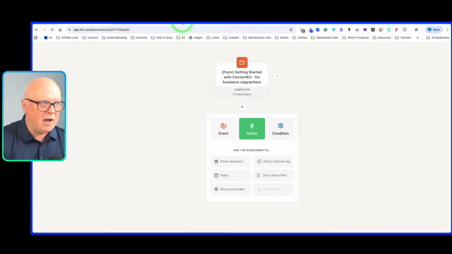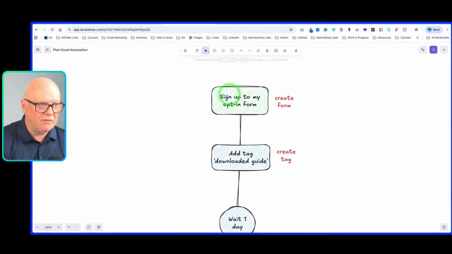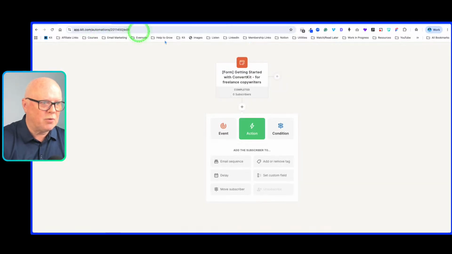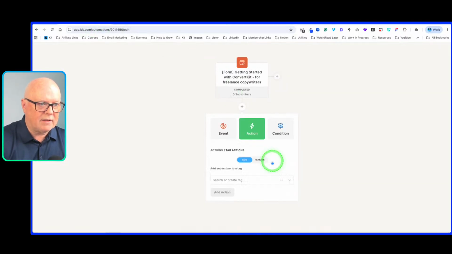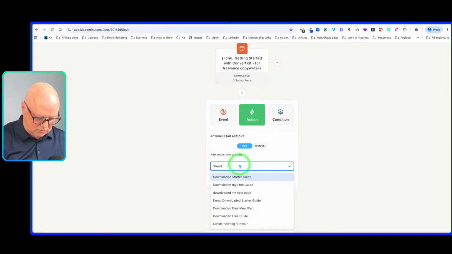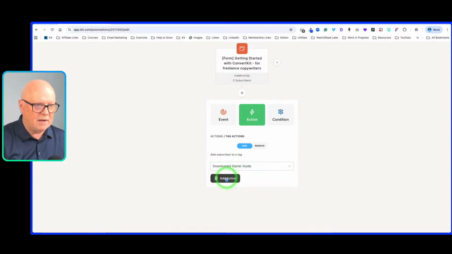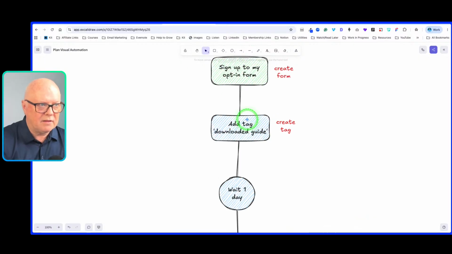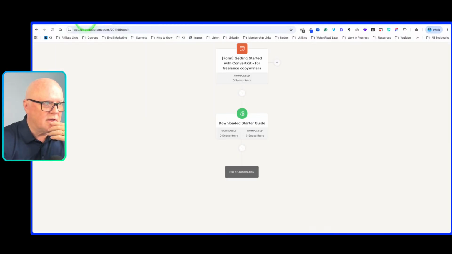So if I go back to my thing I've mapped out, I've got the form in there, and then I'm going to add a tag. So now at this point I'll say, okay, I'm going to add a tag. Say what tag you're going to add. I'm going to say downloaded starter guide and add that as an action. So you can see how I'm just mirroring what I've already sketched out into the automation inside Kit.